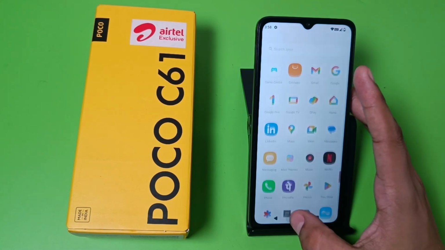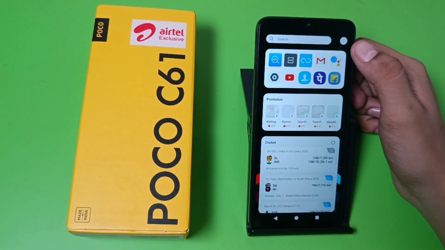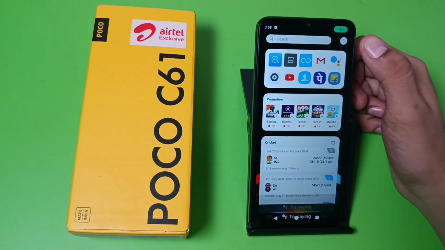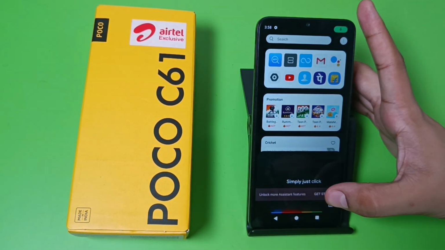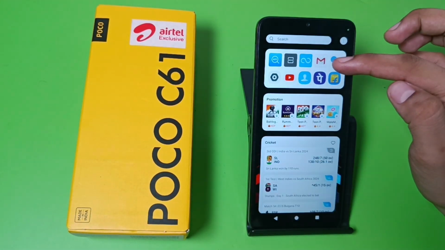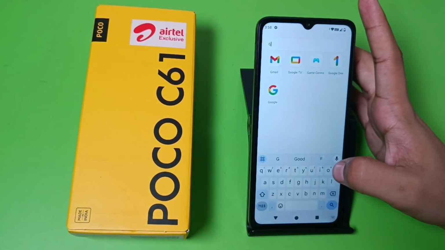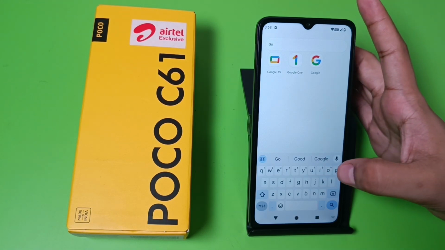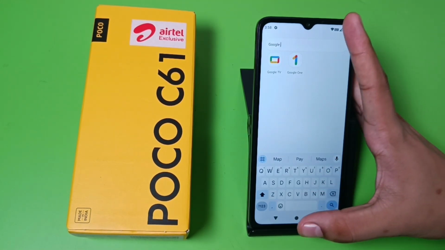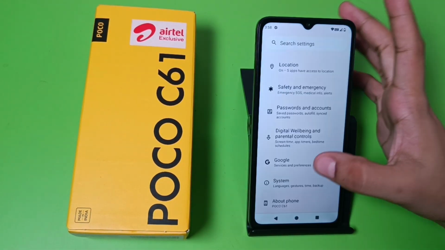Friends, first you have to, here it is the Google Assistant. You have to just simply click on it and click on get started. Here you have to just search here Google Assistant, and if it is not showing there, then you have to simply come to the settings.